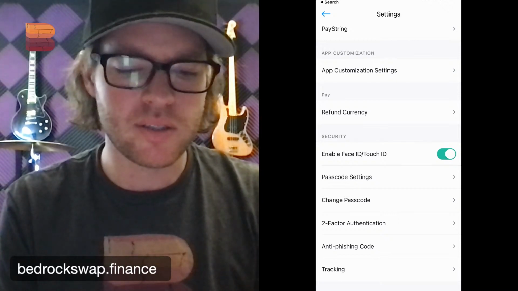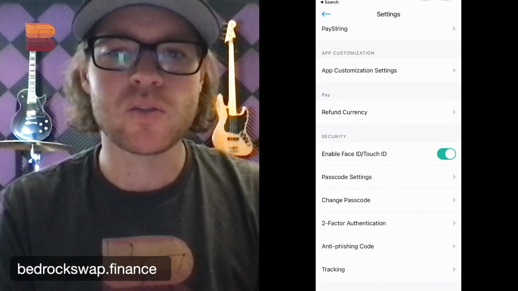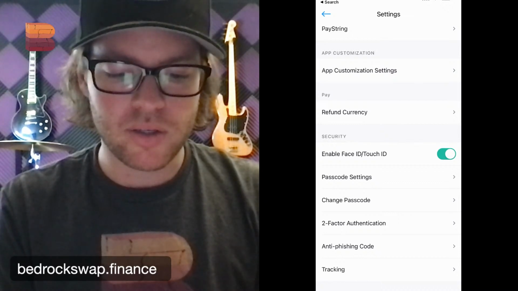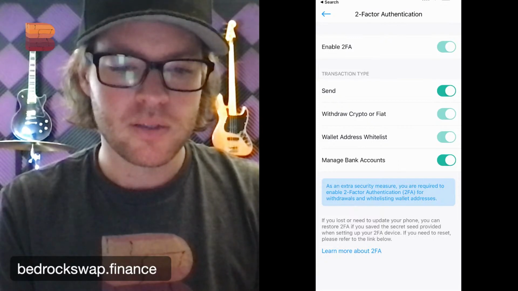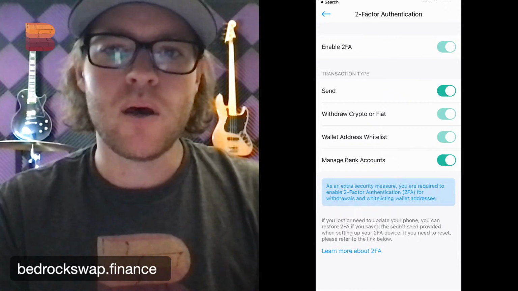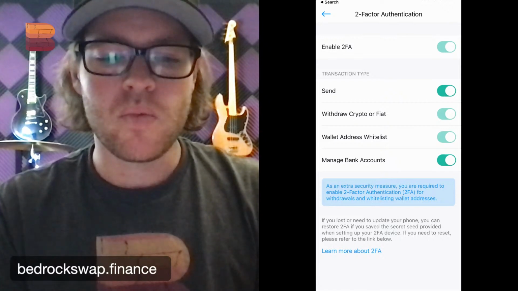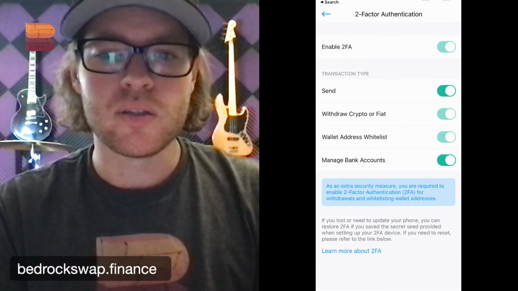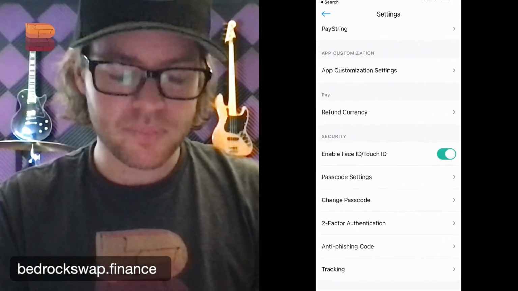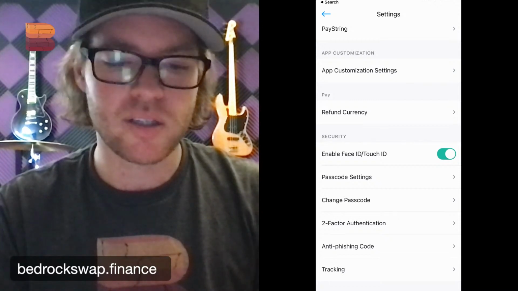The next thing that we want to do is download the Google Authenticator app as well. After you download the Google Authenticator, come over here where it says two-factor authentication, and press Enable 2FA at the top. A lot of people won't see the send option and other things on here. When you turn that on, they're going to give you a code. Click on that and copy it. The reason you need to do that is because we want to sync it with the Google Authenticator, and that makes it extra secure.